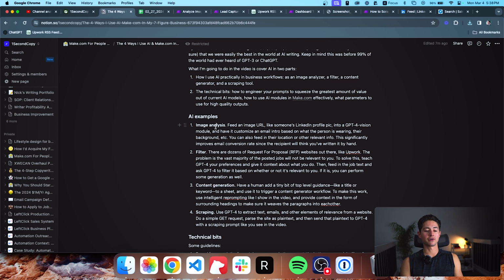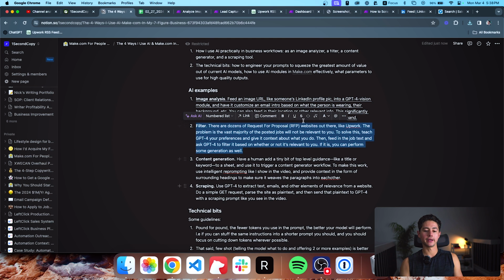So the very first way was image analysis. We're going to mark that as done. The second, probably most valuable way to use AI that a lot of people aren't using today is as a filter. So not only can you analyze an image using the image module, but you can also perform basically some cognitive functioning on a set of data, and you can determine where you want that data to go.